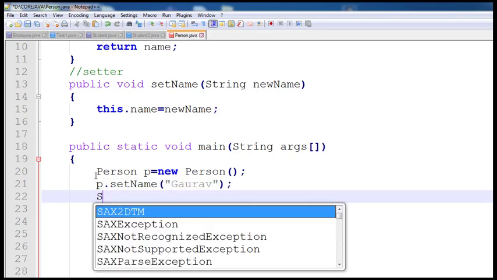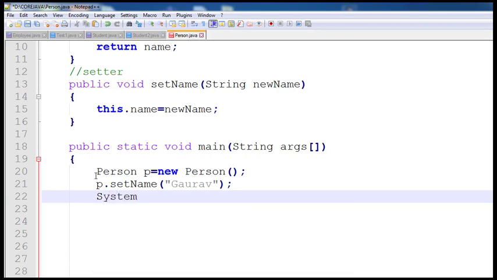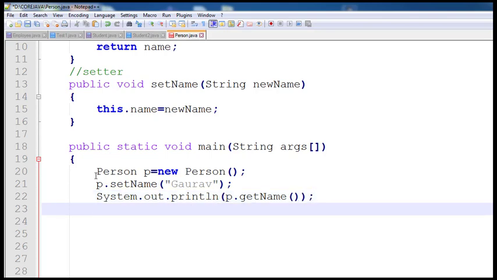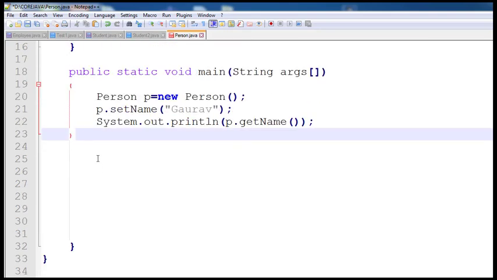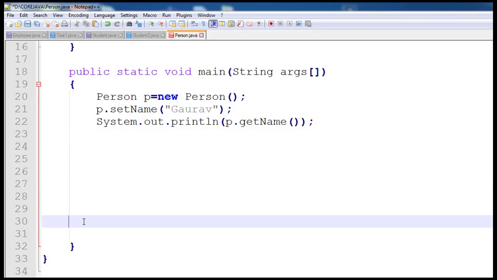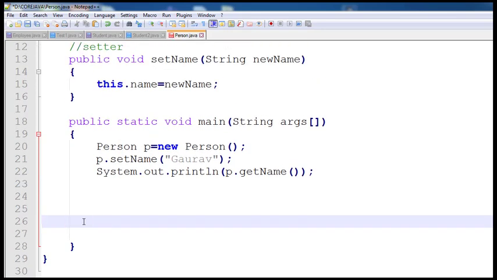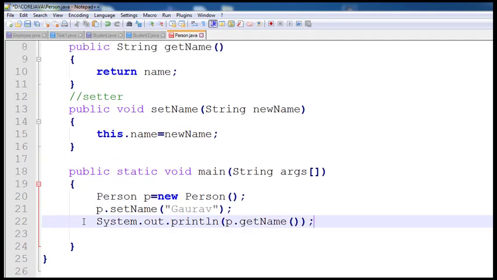So you have to print the value. So you have to write system dot out dot println. You have to write p dot get name. You have to close the class here. I already closed the bracket here. Okay. So the main program you can execute from the main function.